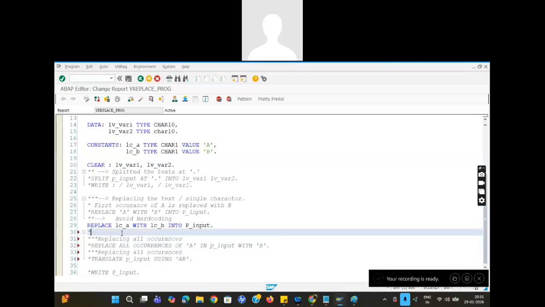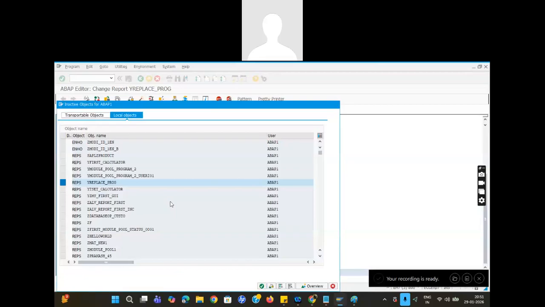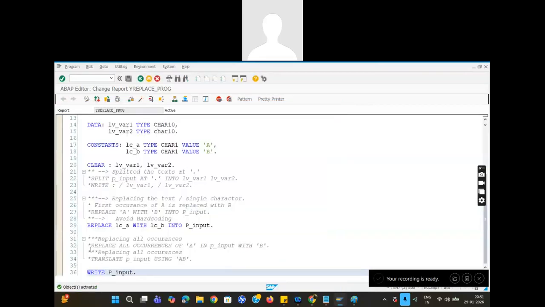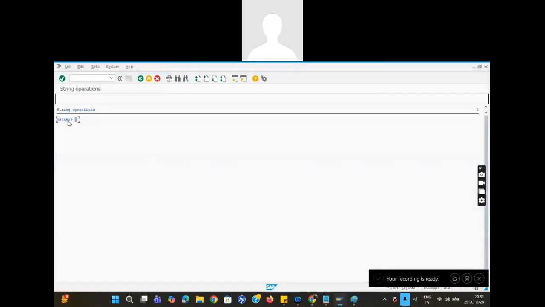Understood? Now, LC underscore A, LC underscore B. Now, how to uncomment this? Control greater than. Then activate. That is the shortcut. Otherwise, you need to reach the start of each line. Now see what is happening here. The same result will come. This is just avoiding the hard code. The result will be the same.